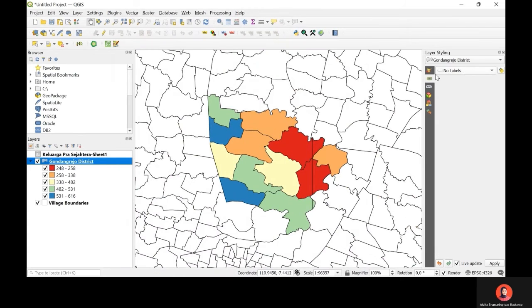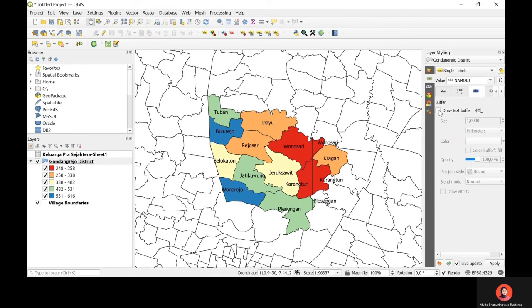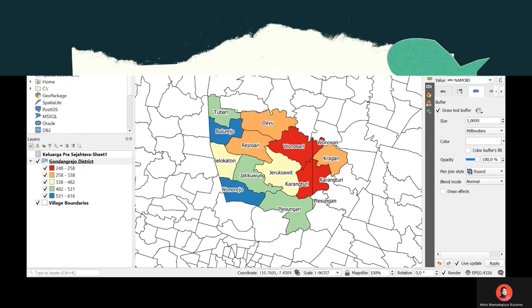After that, to see which one got which class, you can put the label of the village by clicking the ABC label icon. As you can see from the result of the map, you can see that Gondang Rejo district has all the 5 classes of Pre-prosperous family.